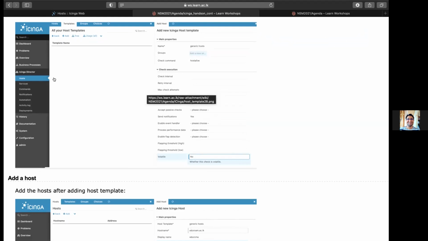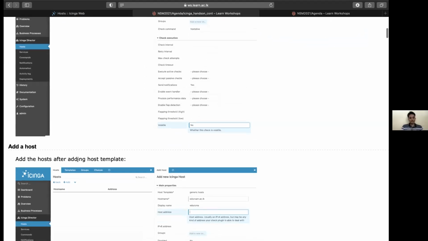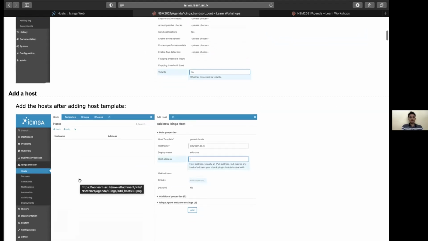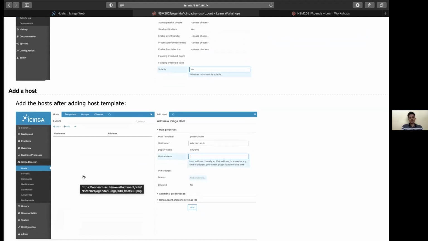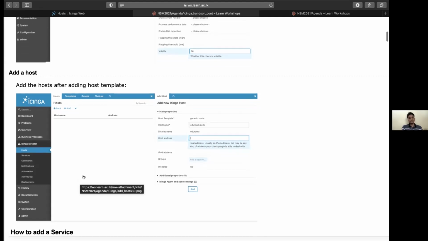Using that we have to add the host, and you should remember that after adding a host or service, we have to go to the Activity Log in Icinga Director and deploy the changes. Always we have to do that.